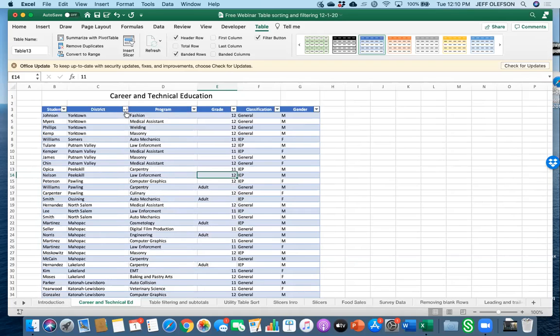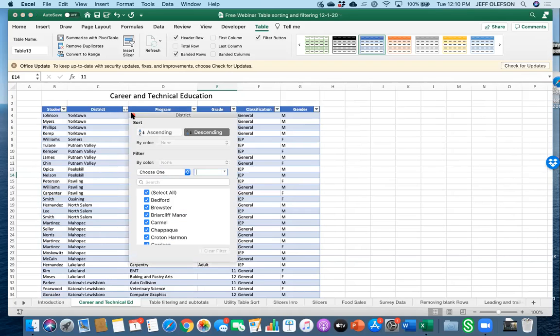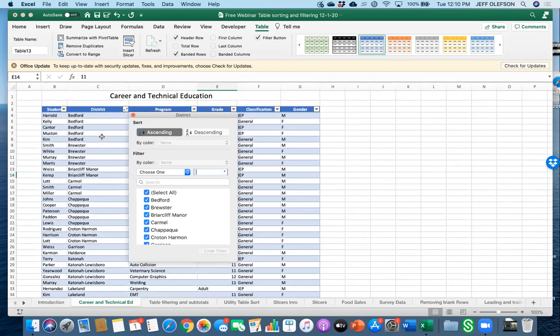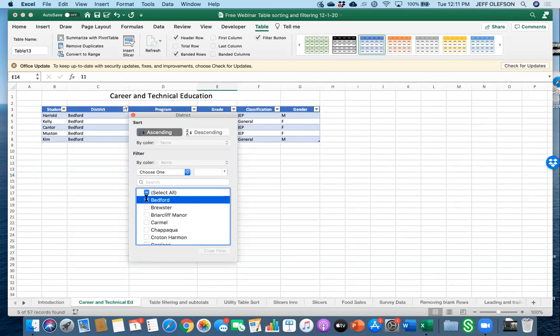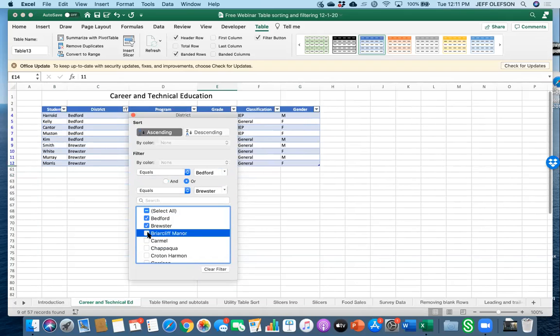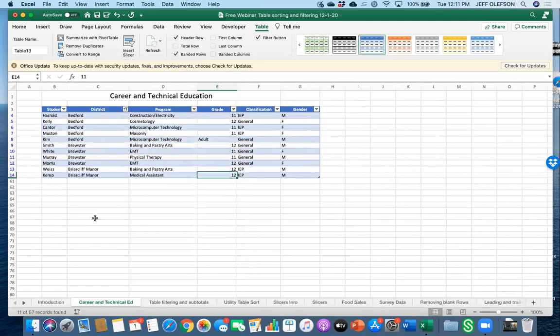Okay, so the other thing that you can do with a table is you can also filter. And you can actually do multiple filtering. You can do it on any one of the columns. So let's suppose that I just wanted to look at the data for Bedford and Brewster, and we'll just do the Bs, okay? So what I can simply do is select Bedford, Brewster, and Briarcliff Manor, and now I have my data for Bedford, Brewster, and Briarcliff Manor, okay?